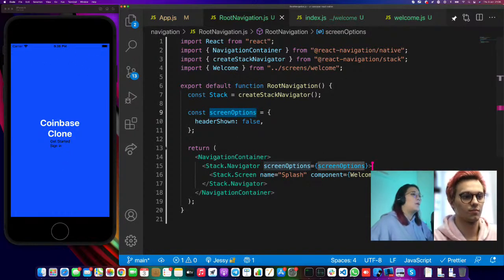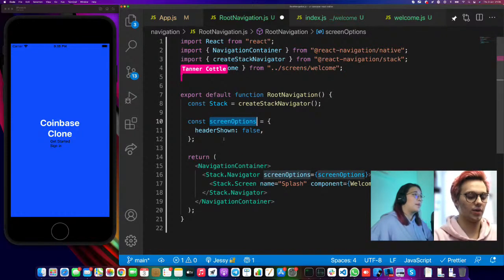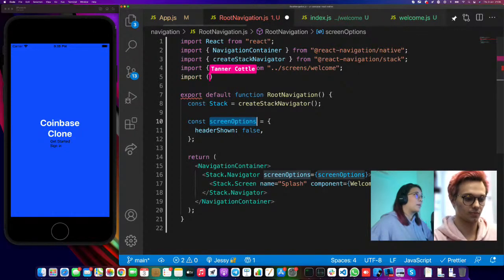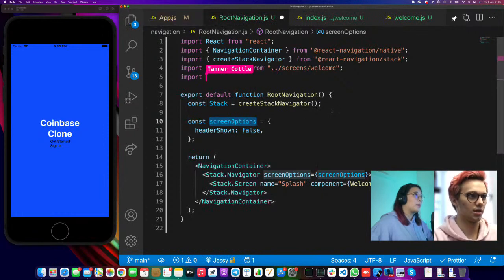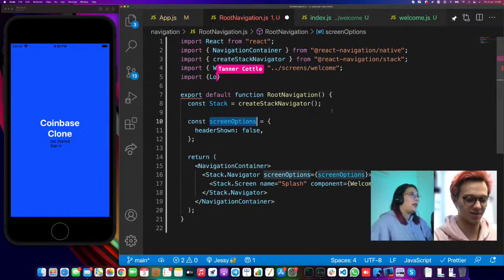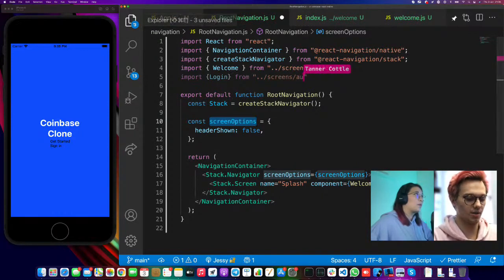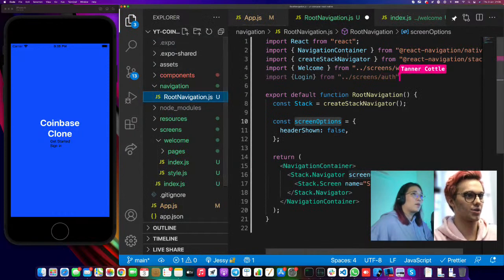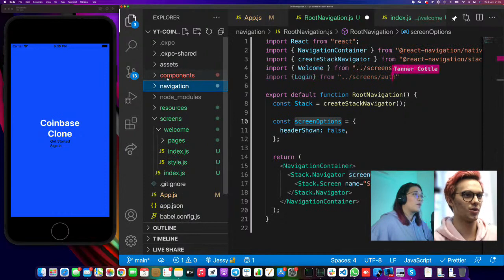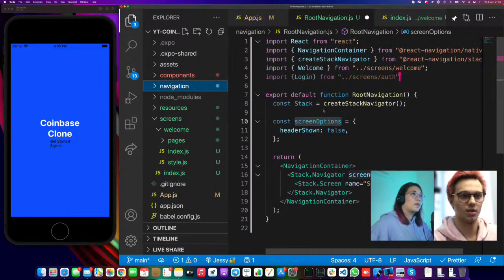So what's next? Next, we're going to start building the login page. While we're still in the root navigator, we're going to import it. We haven't created it yet, so we're going to get some errors. So let's import login from our screens, and we're going to have an auth section. This is going to have login and sign up. Again, we can just destructure this. We don't have to keep going in even further. I like doing that.